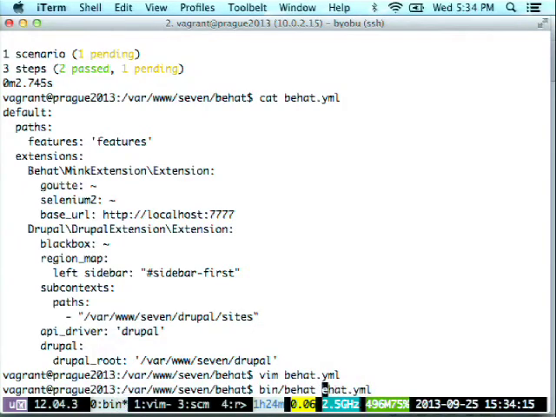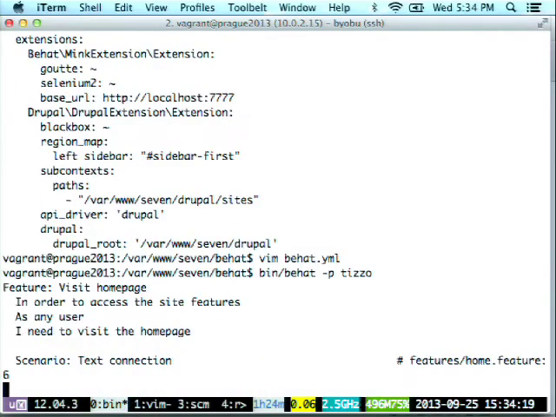So if I do bin/behat -p tizzo, now we're going to try to run this against Google, and we're going to fail miserably. And it's just going to sit here and time out trying to talk to 777 probably. But that's how you would override it for different environments, and I've seen people have their own name.